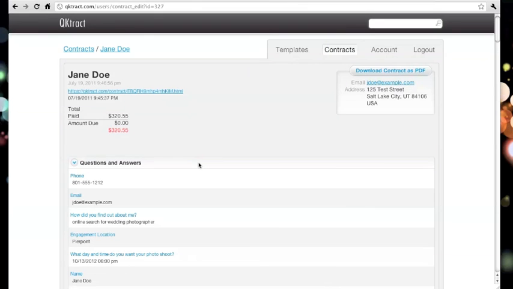And that's it for Qktract. You can see basically how quickly we were able to build a template, get the client to fill out the information, and sign it ourselves.